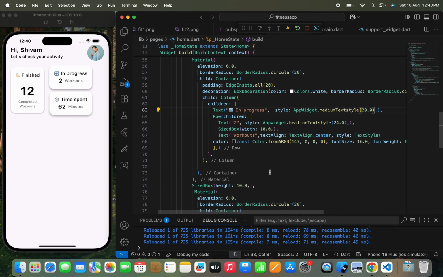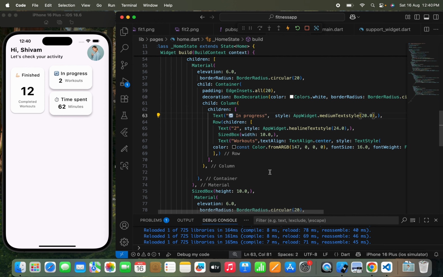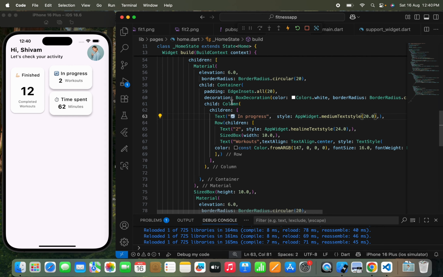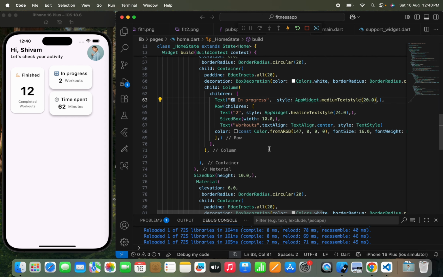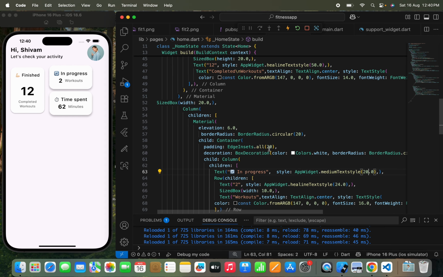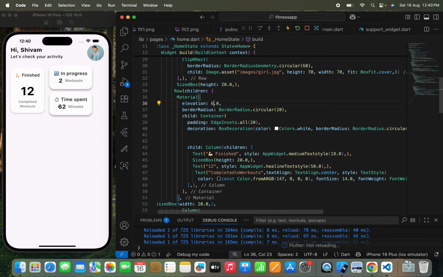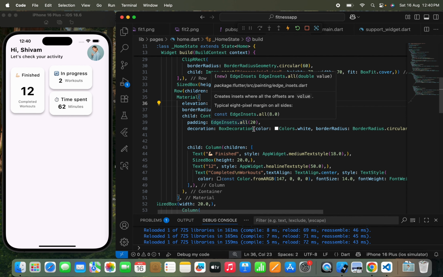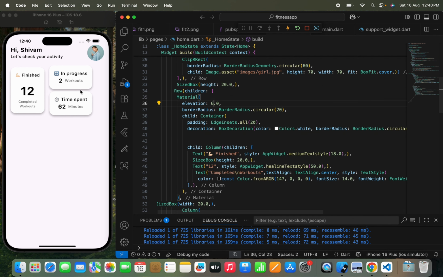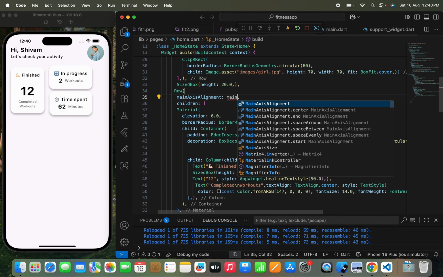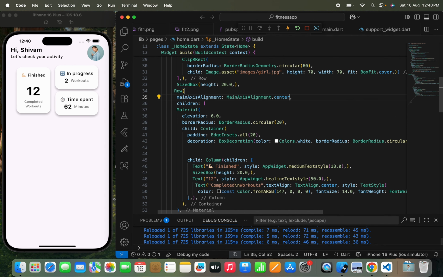Now here I'm thinking that what we can do more is that I am thinking that okay, everything is aligned perfectly, but it's not looking like what I really need. Yeah, so let's change the elevation. Okay, 6.0, which will be enough. I just need to center this. Yeah, so that will look good, I guess. So I'll write main axis alignment dot center. Yeah, so it's okay, like finished workouts, in progress, time spent.